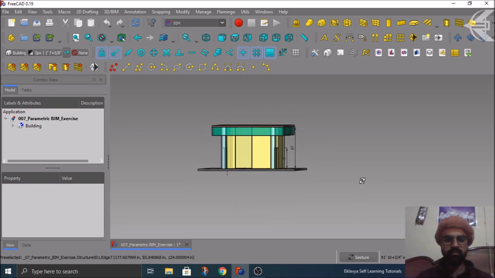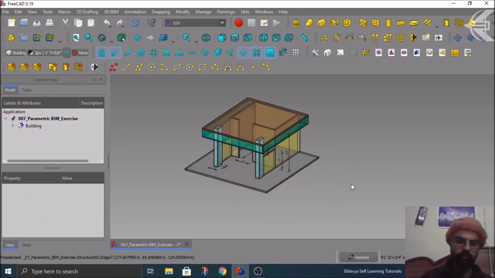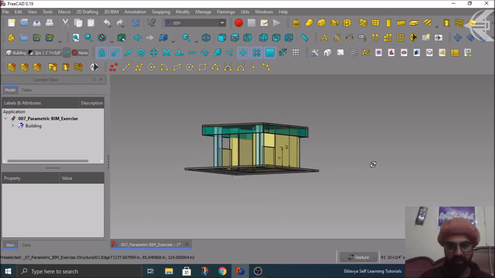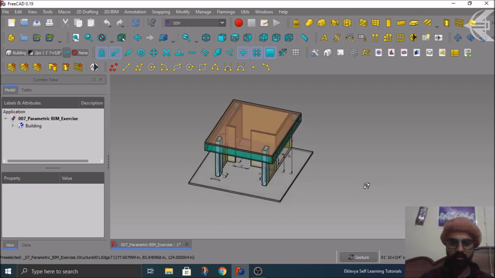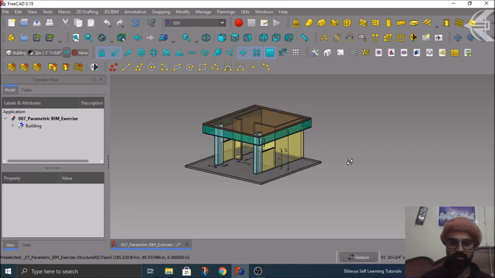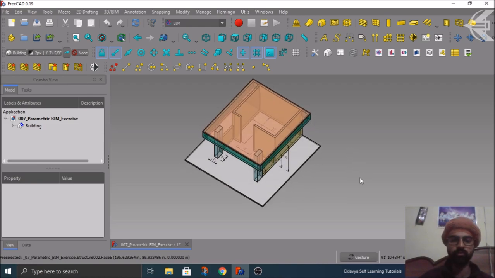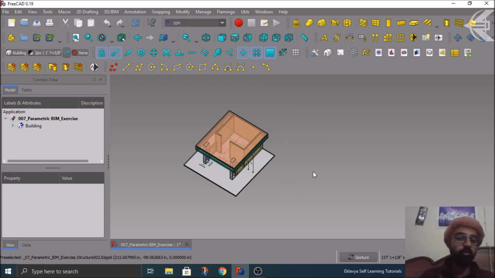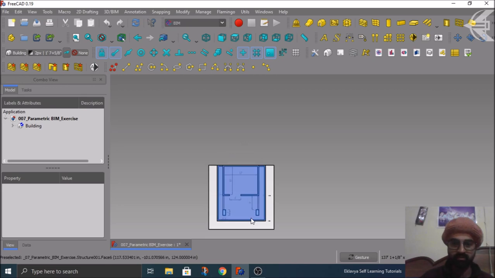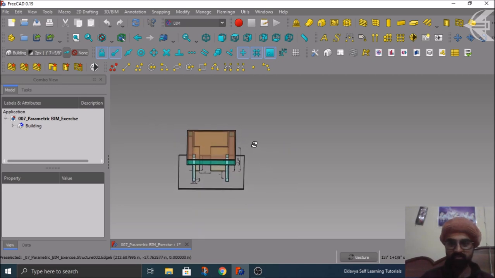So here we have a very small house with two columns, internal walls and an opening. Okay, and the extended wall, the parapet. Above we have the roof and the basic floor. So now we want to make this model parametric. Right now I have given the dimensions just for your convenience. So let's start with it then.